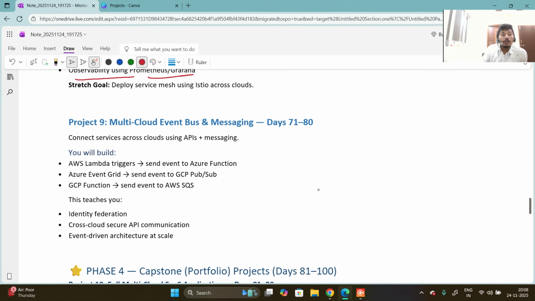Okay. Our project 9 is multi-cloud event bus and messaging. Here we connect the services across the three clouds using the APIs and messaging. Here you will build AWS Lambda triggers. It will send the event notifications to the Azure functions. Azure event triggers send the events to the GCP. This GCP function is again sending to the AWS SQS.